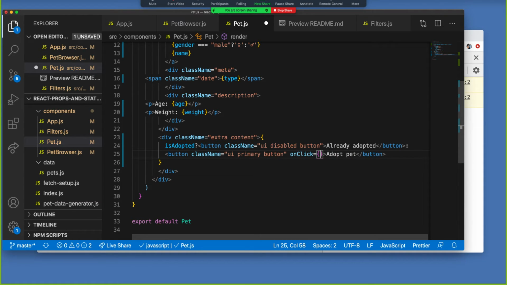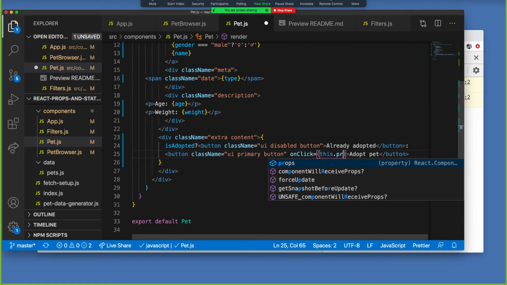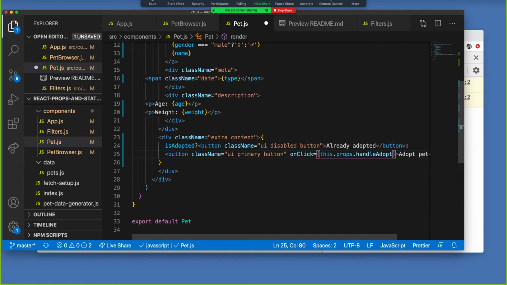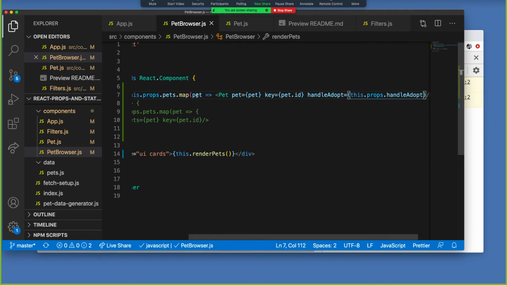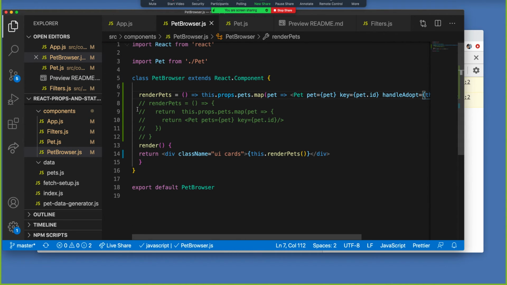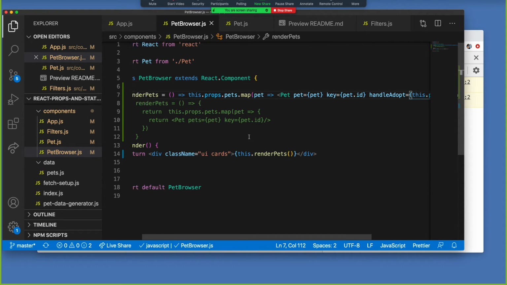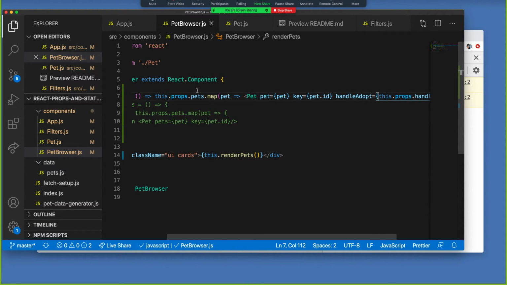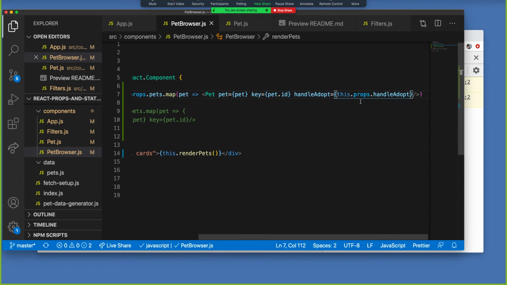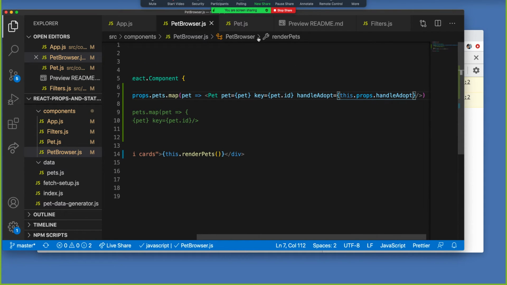Hey X, real quick. Pet browser, what is that component doing again? So pet browser is our component that renders. Yeah, this is not rendering, but it's doing the logic where it is going through and mapping through our pets, and then it will render the pet component. Okay. Cool. Thank you.